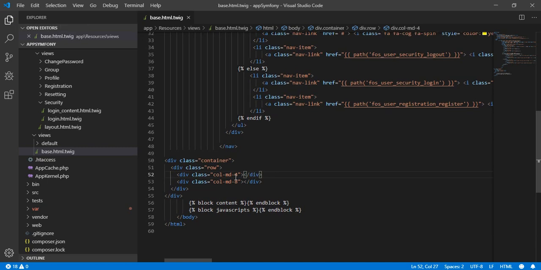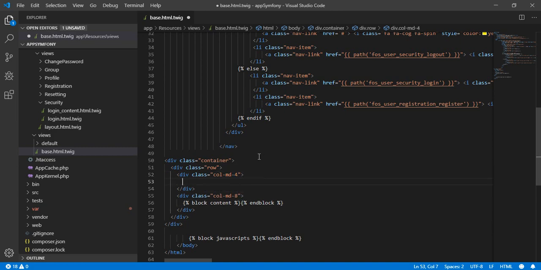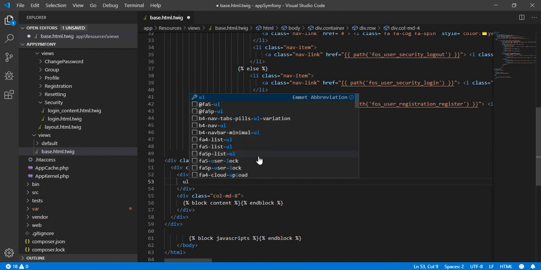If you don't agree with 4 and 8, you can do whatever you want, but don't go over 12, because there are just 12 columns in Bootstrap, so keep that in mind. So now this block needs to go here, because this is the dynamic part, or what will change, and here it's static, or what will be in the backend page.